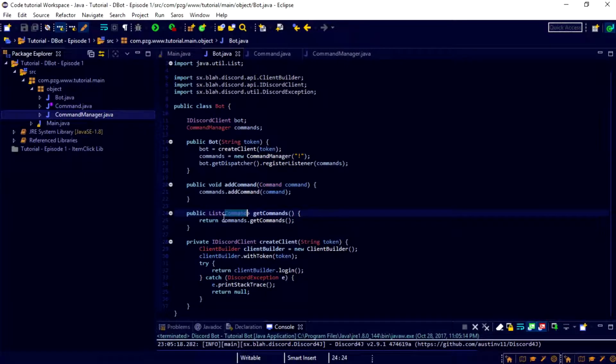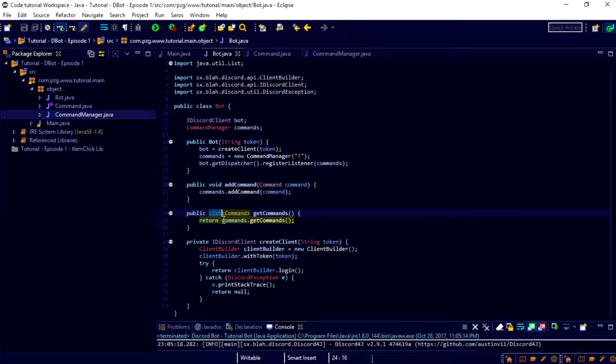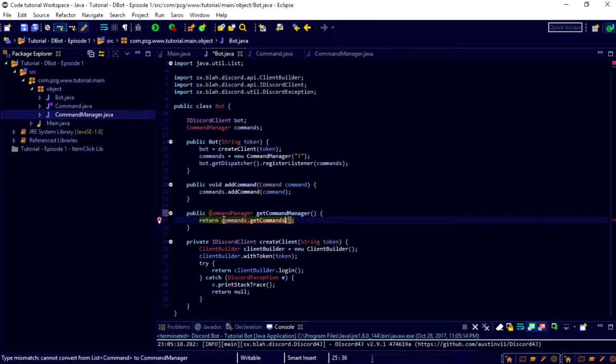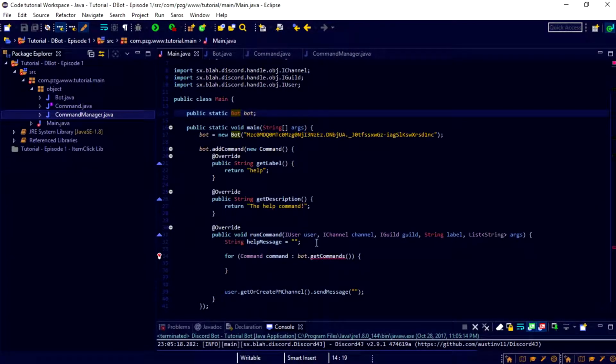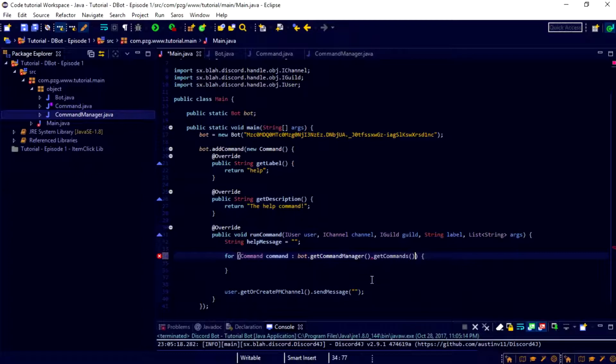No, it's just not liking this list of command. I don't know why. You know what? Command Manager. Alright, here's how we're gonna do it. We're just gonna do it like this. Control-Shift-O. And now we can do bot.get command manager.get commands, like that.